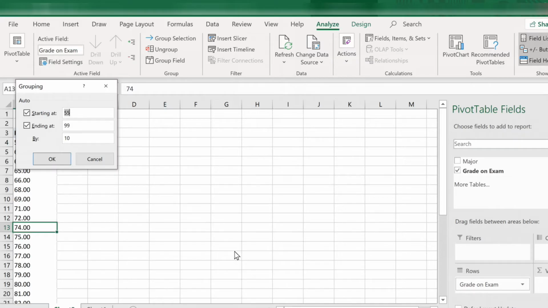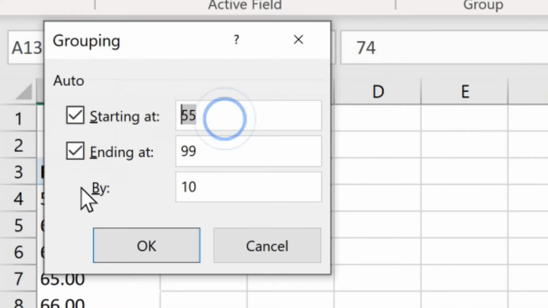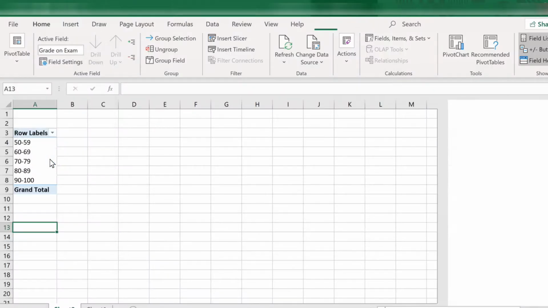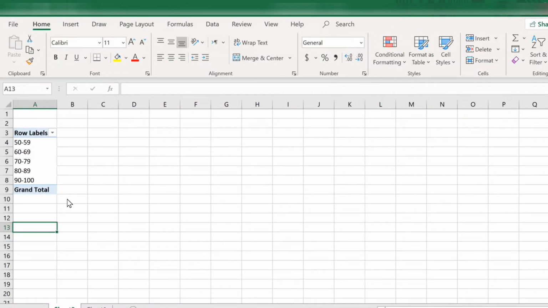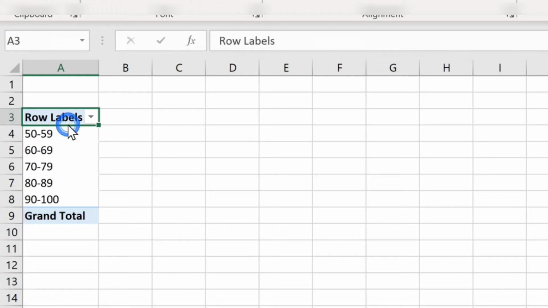But let's change the lowest value to 50 and the highest value to 100. This way we'll have the grades grouped from 50 to 59, 60 to 69, and so on. All right, now click OK. You can see the data is now grouped the way we want it. If you want, you can change the labels. Click in A3 where it says Row Labels. And let's type grades instead.